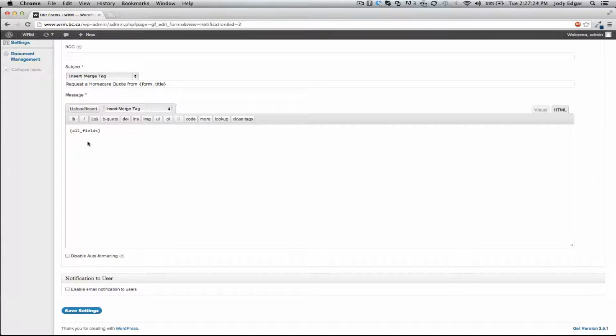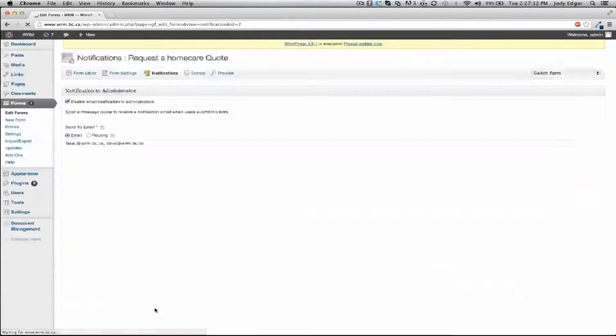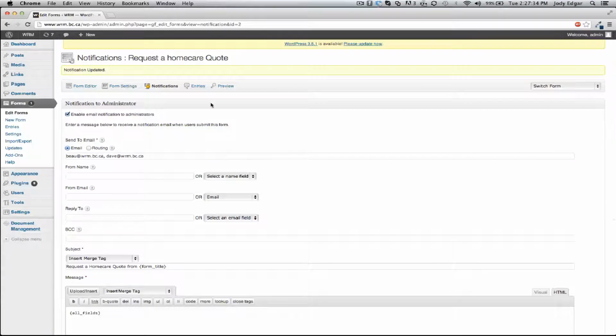For this, it's going to just do the simple layout of field name on the left and value on the right. When we're done, we hit Save Settings. Okay, that is pretty much the overview of how to modify forms.